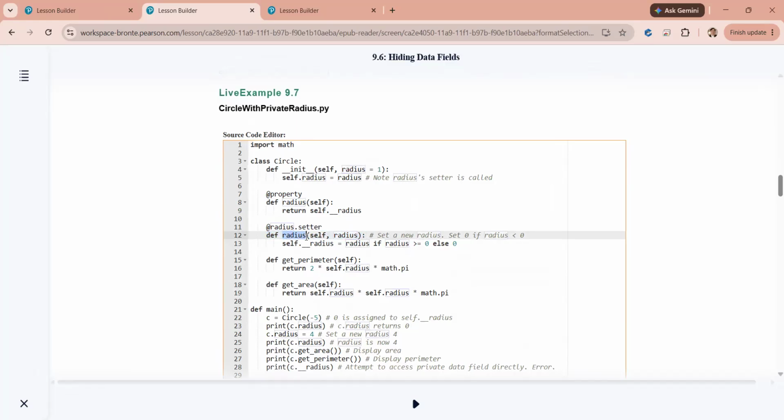We write it as radius, the same name as the get method, but the parameter is different. Now you have a radius here. So you're going to set a new radius into this private data field radius. So here is how you're going to set it. If the radius is greater than or equal to 0, we're going to set this value. Otherwise, we're going to set 0.